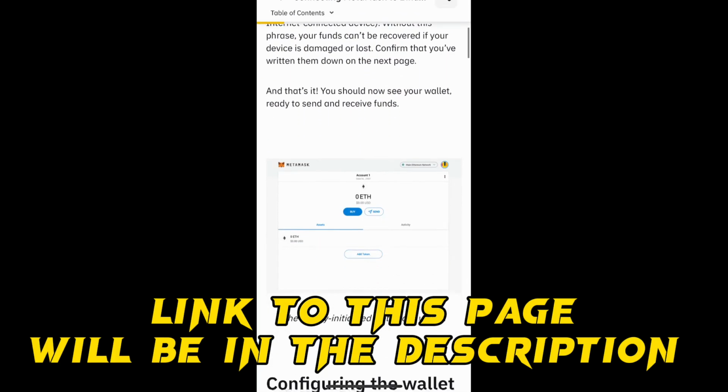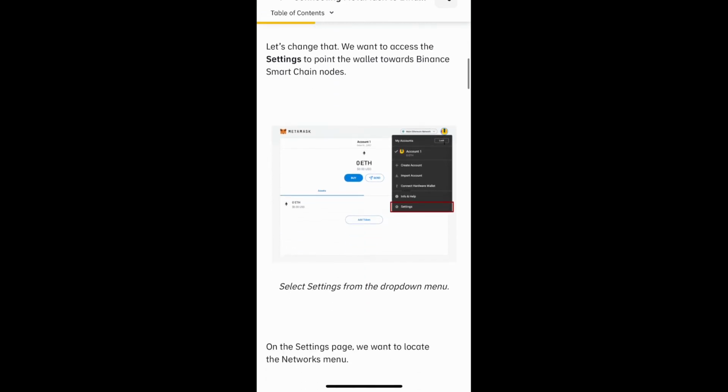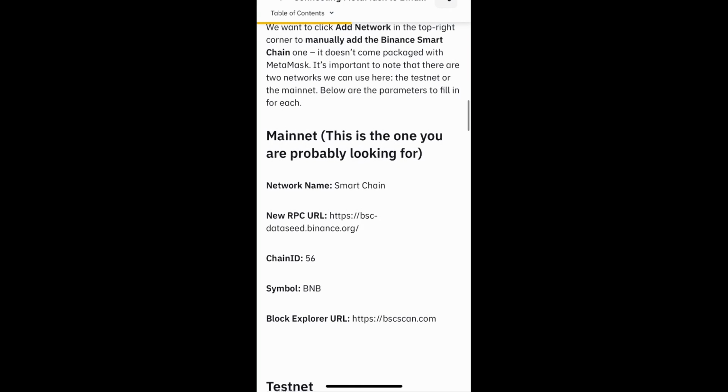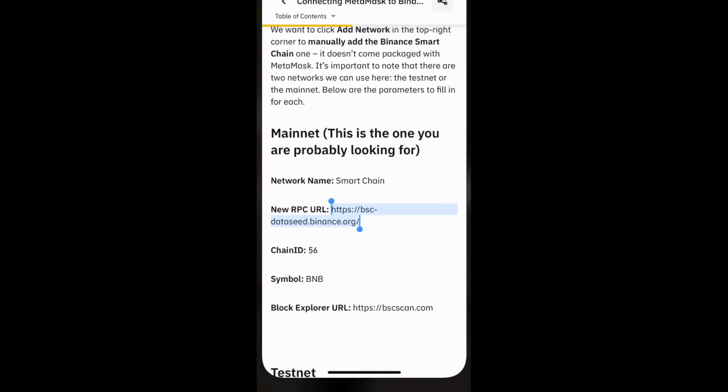Okay, so what you want to do is to just follow up. Let's come on here and search for it. It should be around here. You can see the new RPC URL for Binance Smart Chain. Then you just copy that. So if you just copy that, then you come on here.